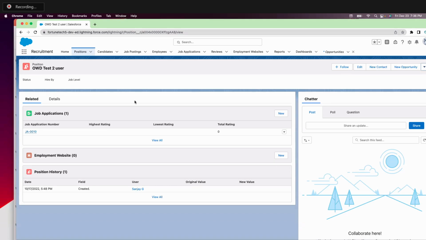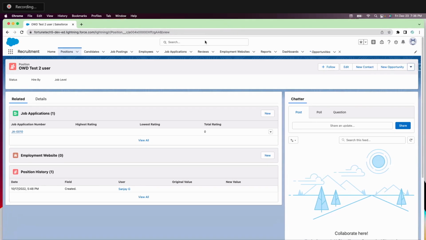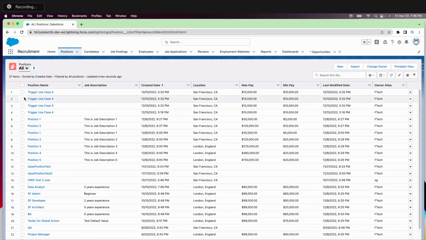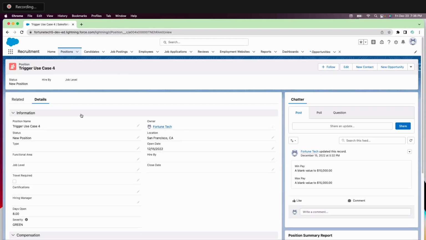But when I do this, this is only valid for this particular record only, which is this one. So if I would like to share only this one, number one, I can come here. I cannot do it here. I need to open that record, then I can share.